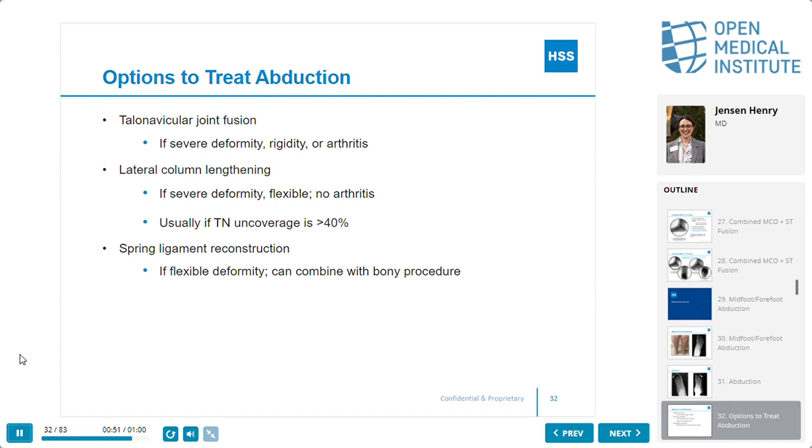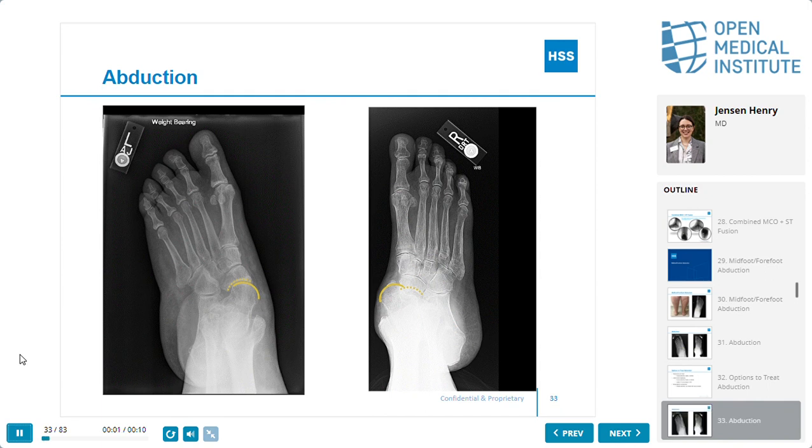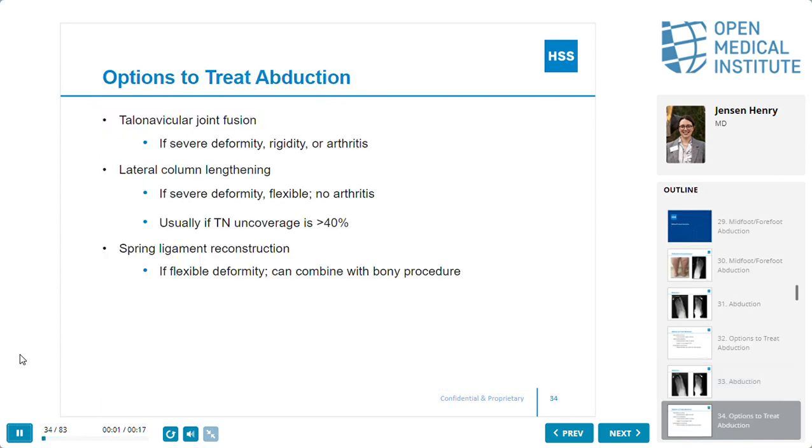I would say that there's a place for it when there's a really severe flexible deformity with no arthritis, and if the talonavicular uncoverage is typically around 40%. So if you were to draw this and put a little angle on it, you could see, okay, is it 20, 25% or something like that. Finally, you have spring ligament reconstruction in your arsenal. I typically will use this if there's a flexible deformity and I see a spring ligament tear at the time of surgery that's not repairable. You can combine this with bony procedures as well.